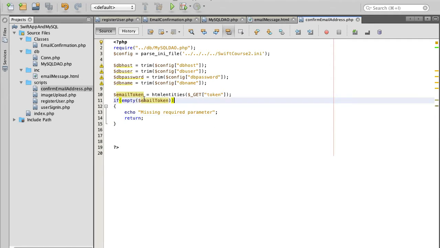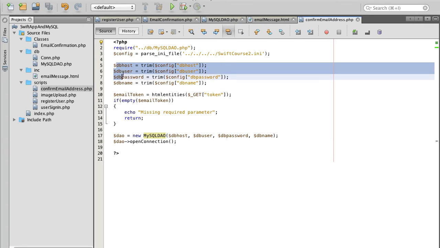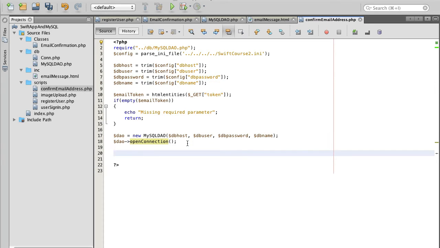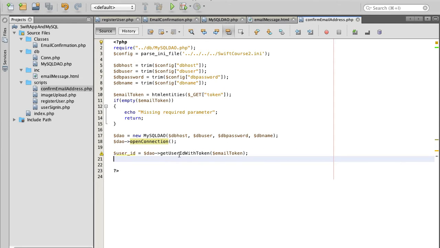Okay, so we made sure that the token is not empty, and now we can continue and actually connect to the database. To connect to the database, we use the MySQL data access object here. So we create a new instance of that, and we provide database access details to it. So the connection is now open. We can continue.